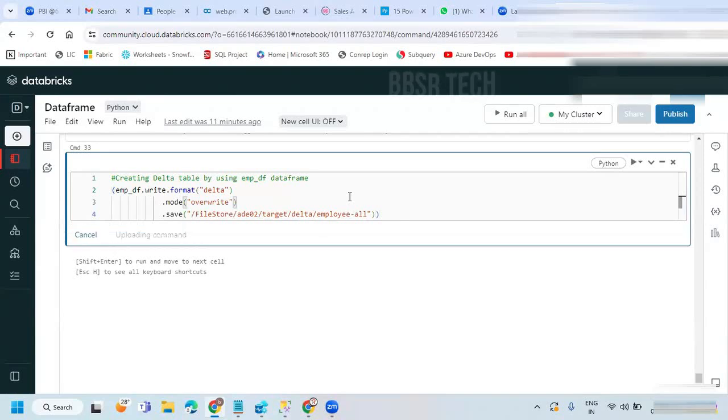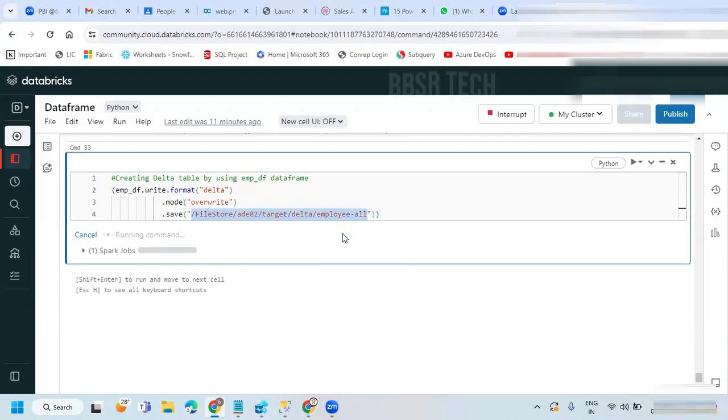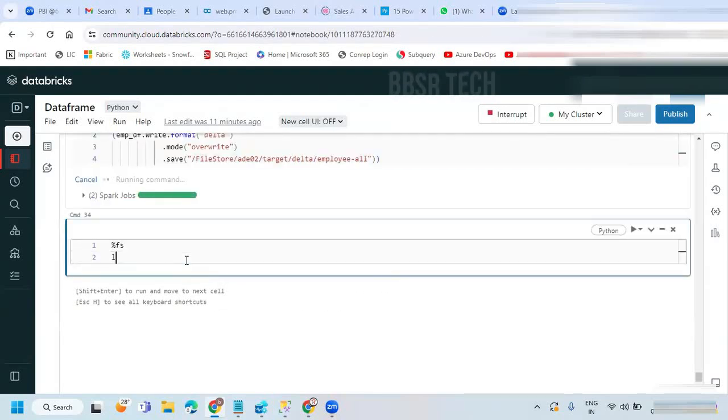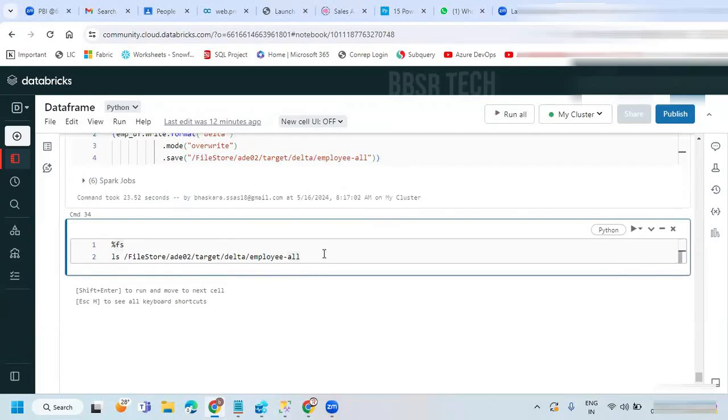Let's execute this. I wanted to check the details of this particular path. I can even use %fs ls like this to list the items in the folder. Let's execute this also.